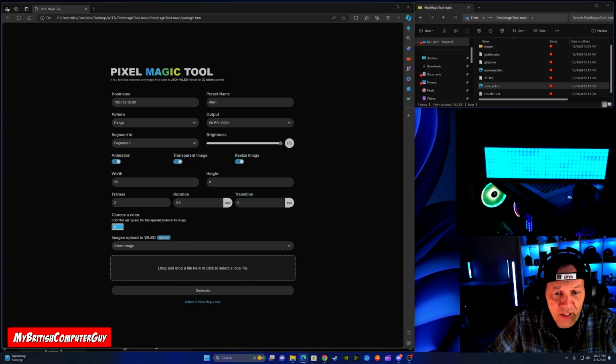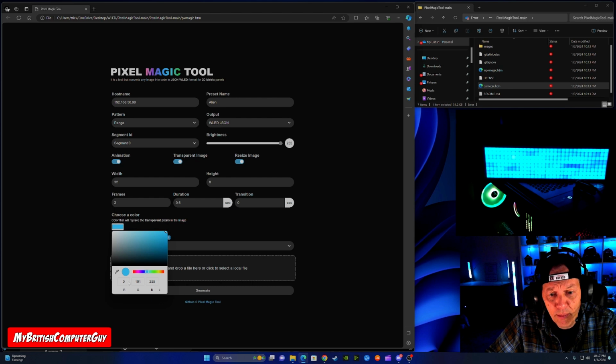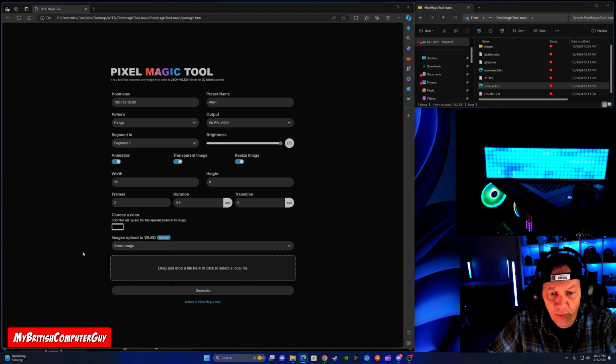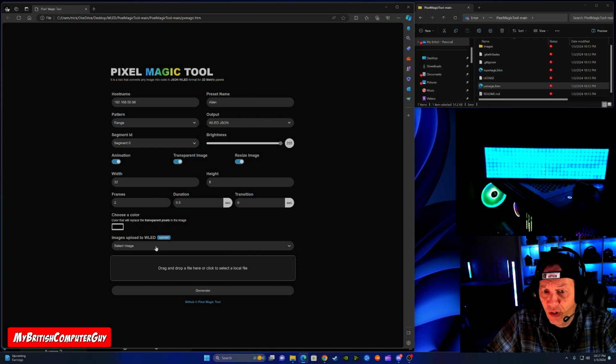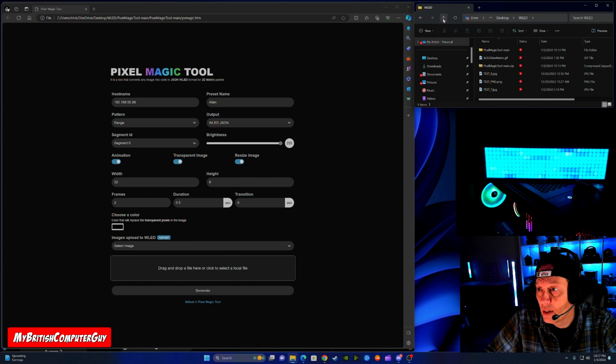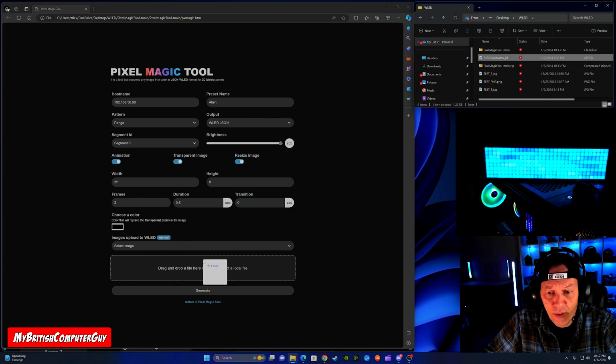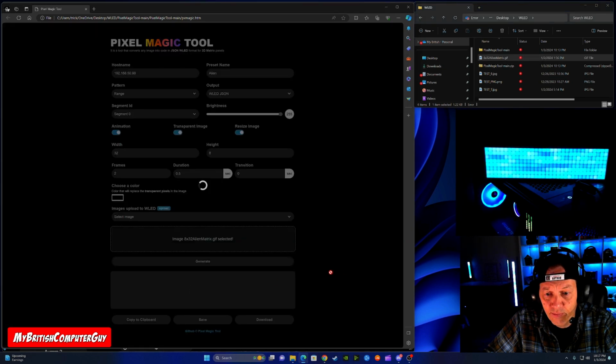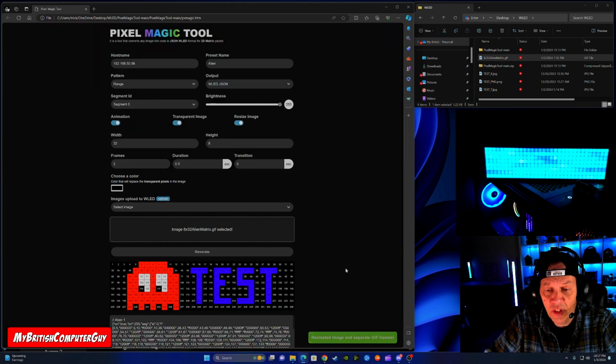So now it says here, choose a color that will replace the transparent pixels in the range. I'm just going to make those all black or off, so 0, 0, 0. And then we're going to select the image. Our image was, where was it at? 8x32 alien matrix GIF. Bring that down here and drop it. Then hit generate, and that'll generate a preview of what the image is going to look like.